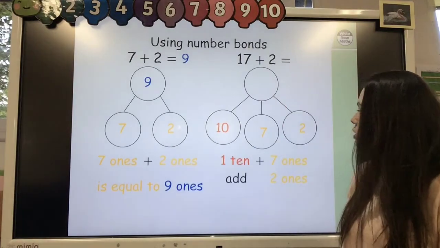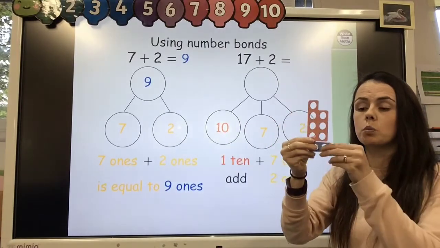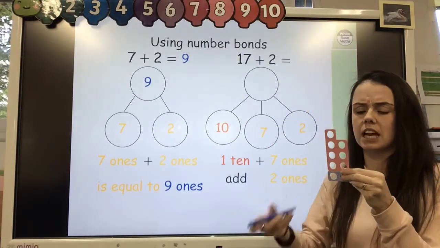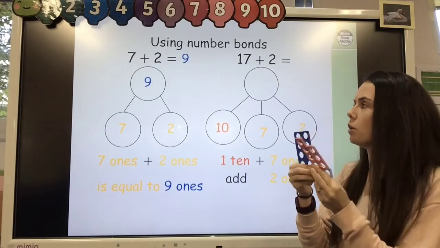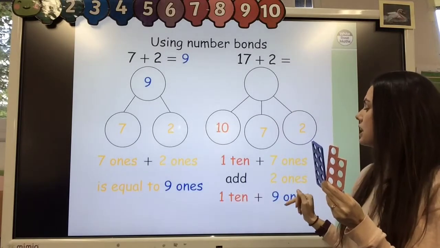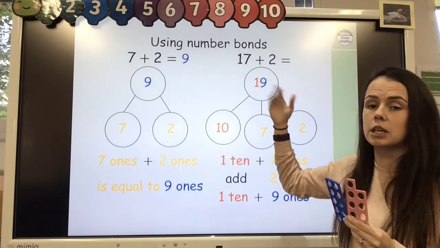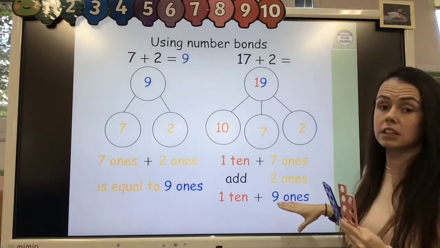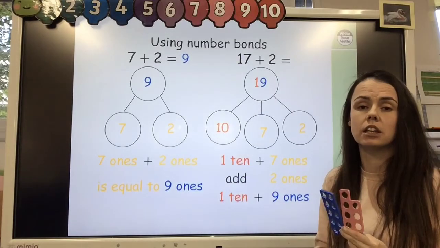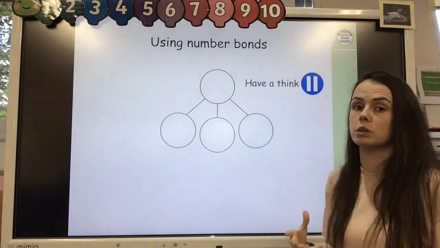Yeah, because if we add the 2 ones together, our 7 and our 2 ones, we get 9. And then we've just got to add on our 10. So by knowing that 7 add 2 makes 9, we will know that 17 add 2 makes 19, because our 1s together make 9 and our 10 added on makes 19. That's very complicated. Let's see if we can do another one.